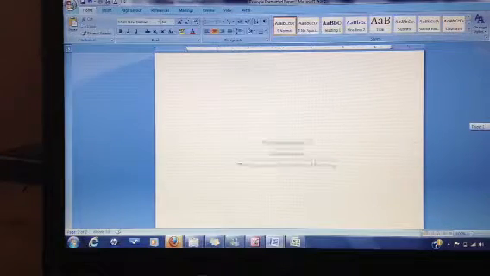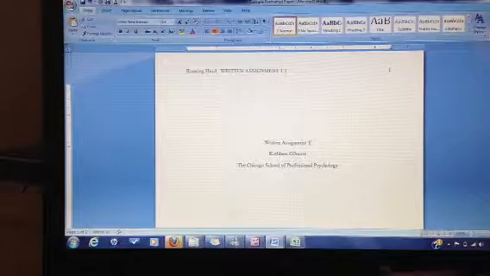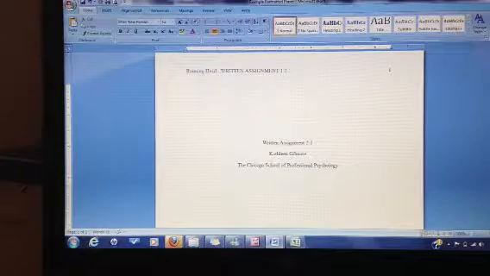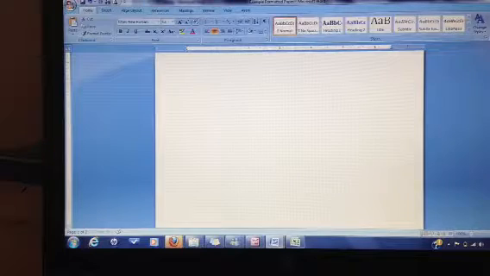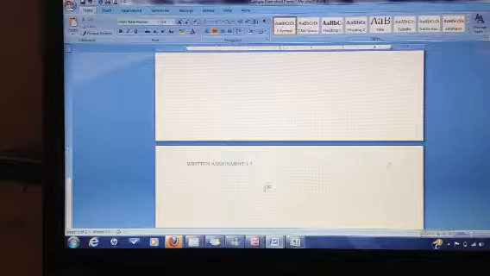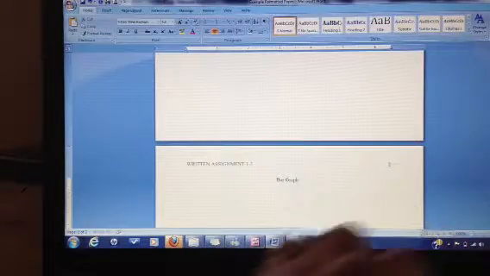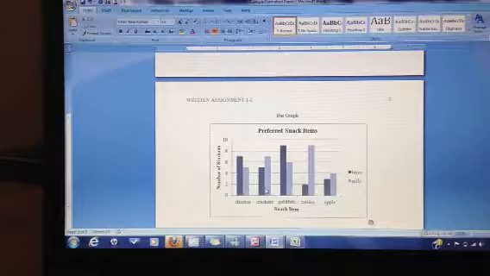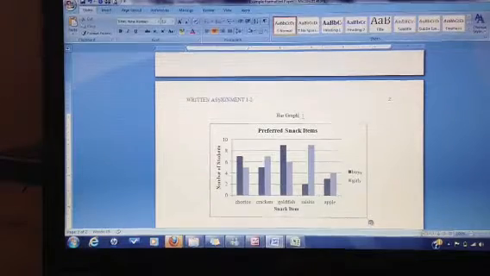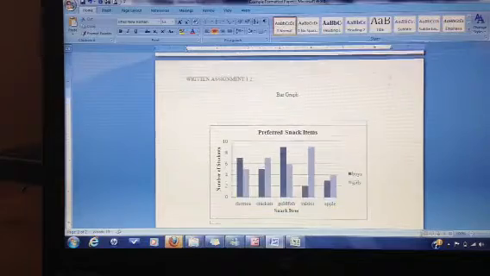I just can change the title from written assignment 1-2 to written assignment 2-1, and it's a lot faster than having to recreate those things. Down here into the body of my paper, type bar graph and Control V. There I pasted it right into the Word document. I'm going to add a little bit of space because one of the things I need to do now is label all of those different components. Okay?